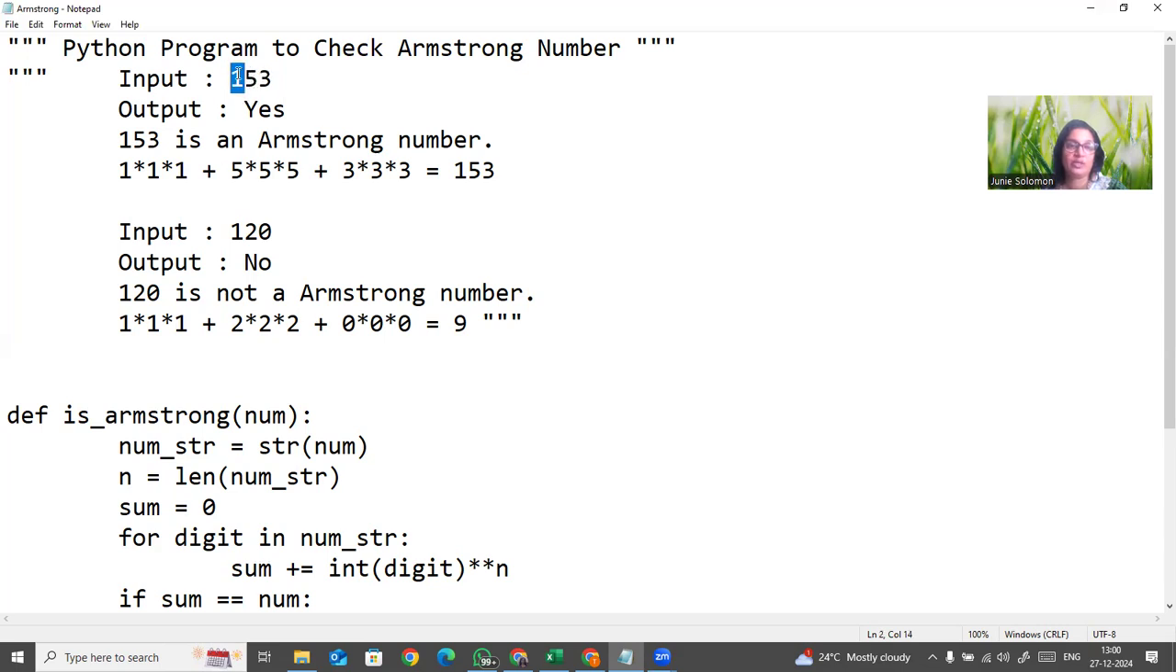First you take the 1, and it has to be cubed: 1 into 1 into 1. Next you take the 5, that has to be cubed: 5 into 5 into 5. Next you take the 3, that has to be cubed: 3 into 3 into 3. After doing 1 cube, 5 cube, 3 cube, you add these three. After adding, if you get the same number 153, and your original number 153 is the same, then it is an Armstrong number.